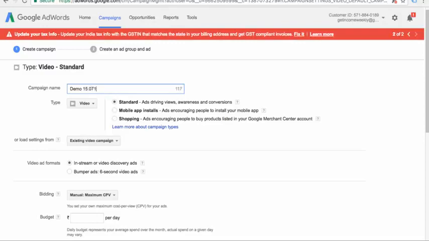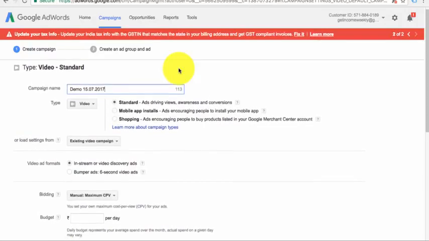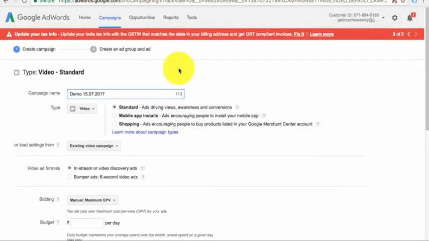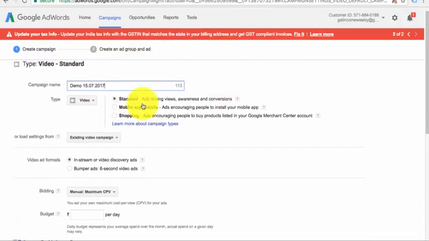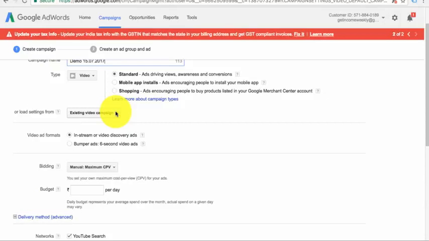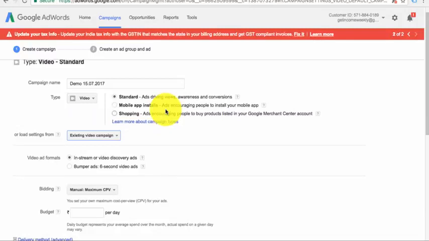Now understand this thing: for easy navigation later on, once you are running multiple campaigns from your AdWords account, in my case I run several campaigns from different AdWords accounts of mine, it's easier if you have a date along with the campaign name, because it's easier for you to navigate through that. And then keep it standard. Don't do anything else. Now if you already have an ad campaign running, you can just select the campaign. It will load automatically for you, but in many of your cases, if you're running a fresh campaign, just leave it as it is.